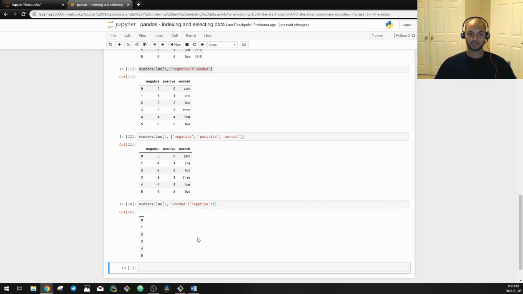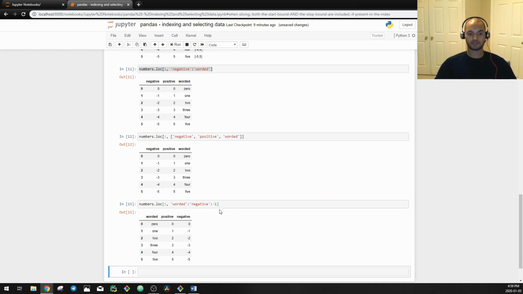This is the same thing. This is what it means. So to get around this, what you could do is simply put a step of -1. And what you get is the same output, but the columns will be rearranged differently.